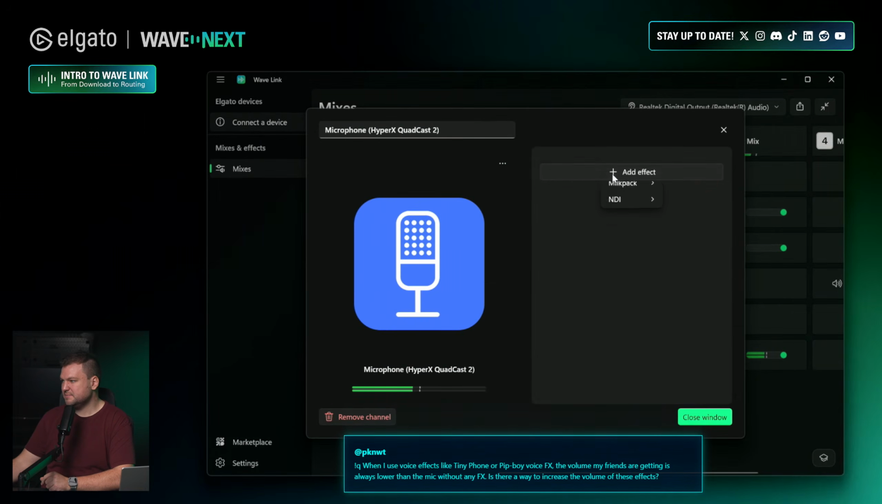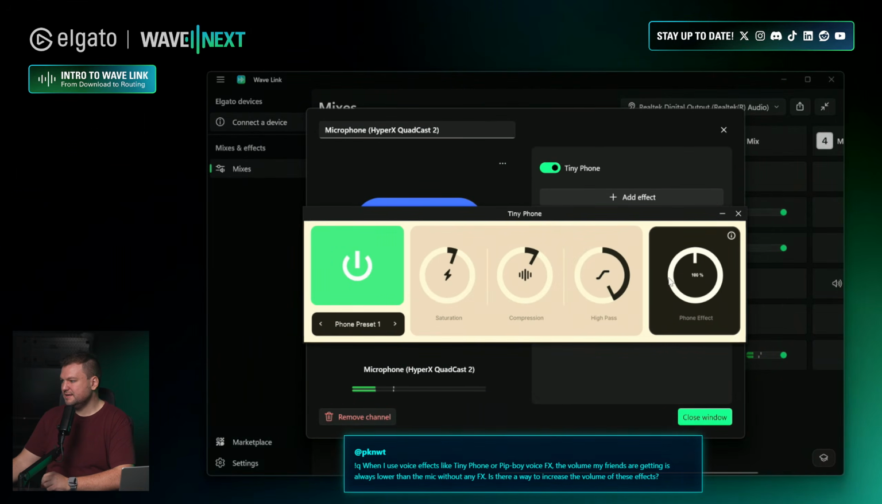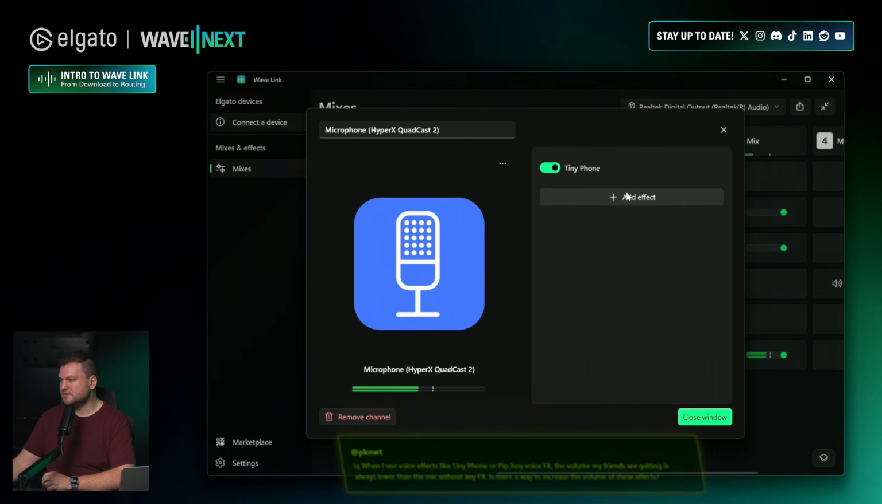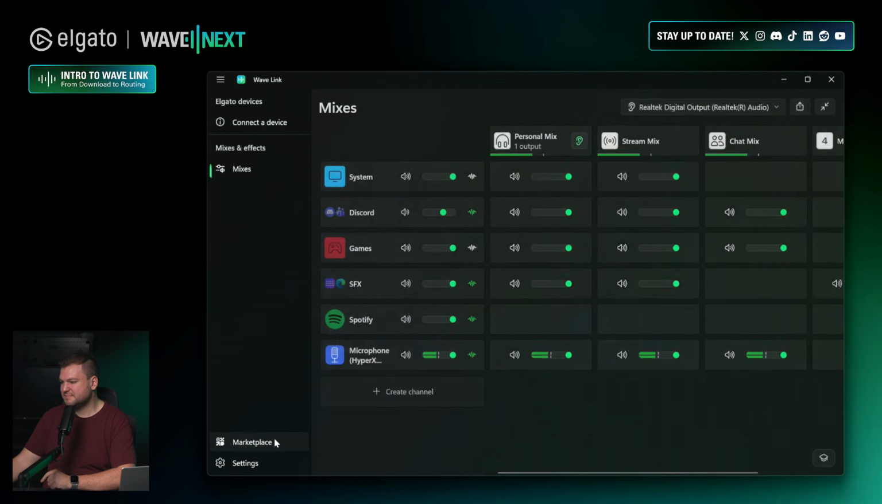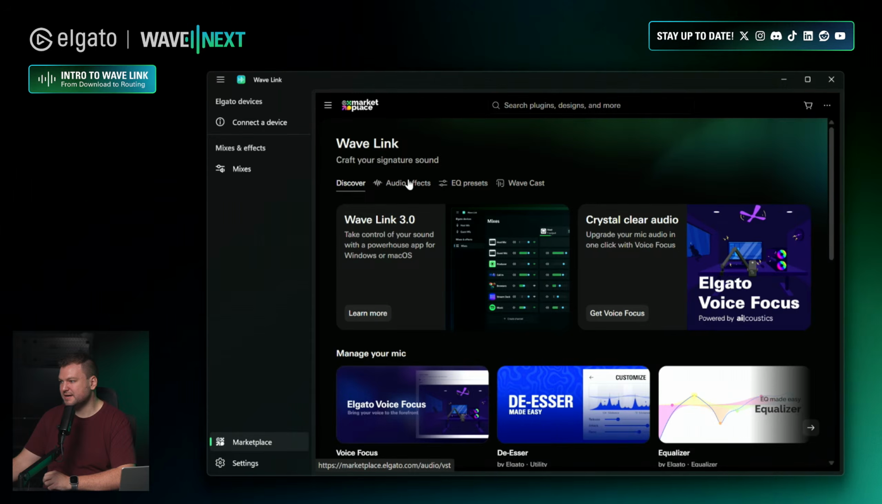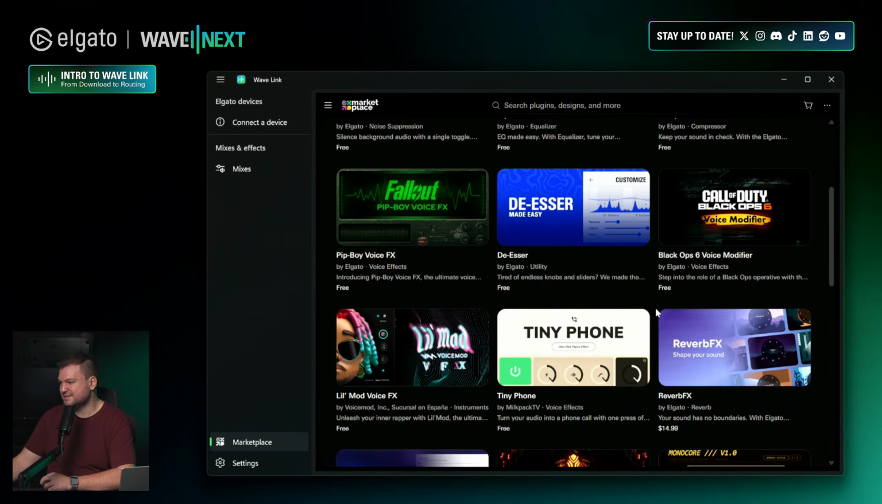So let's say, for example, here I add tiny phone. You can see here, it looks like this doesn't have anything built in. It should be the same level. Of course, it does change the level, right? Because the effect is doing something. There are other things that you can do here. So one is obviously increase the mic gain itself. There are also even effects that you can get on Elgato Marketplace where you can add more gain to your mic. Like it's just an audio effect.